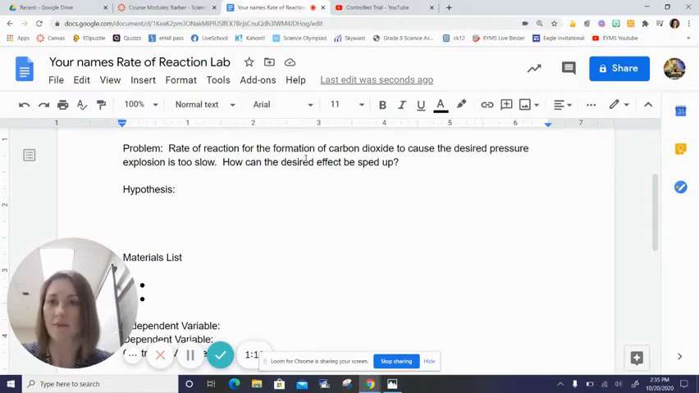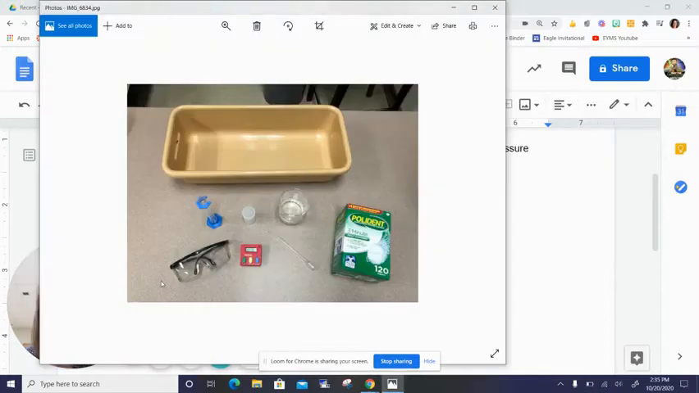You and your group do have to decide on an independent variable and propose a hypothesis here in the correct if-then statement. Then you'll fill in all the materials you need. So I'm going to show you, I took a picture of all the materials. This is the basic stuff. So you need to list every single thing that you need in order to do this lab.